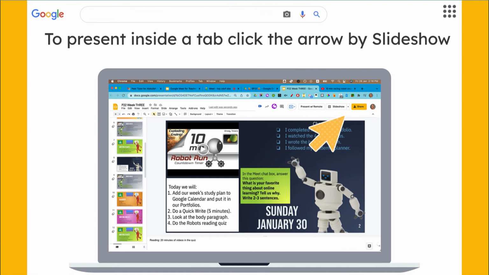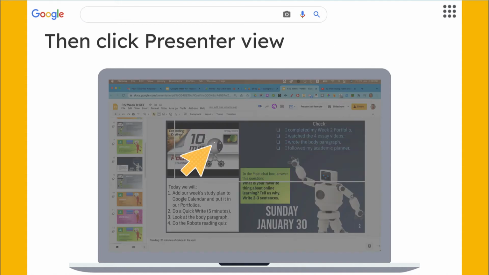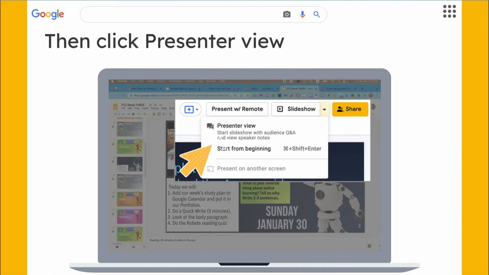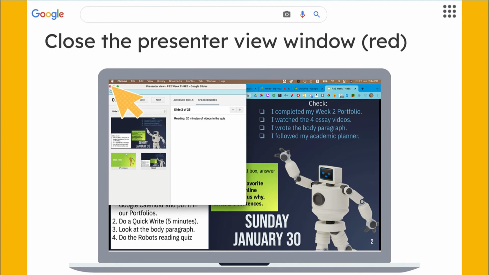I can also present inside a tab by clicking the arrow up by Slideshow. So if I want to show my Google Slides presentation, I go up by Slideshow and tick that arrow. It'll bring up this little menu, and I'm going to choose presenter view. And then I can just click away the little presenter view box.